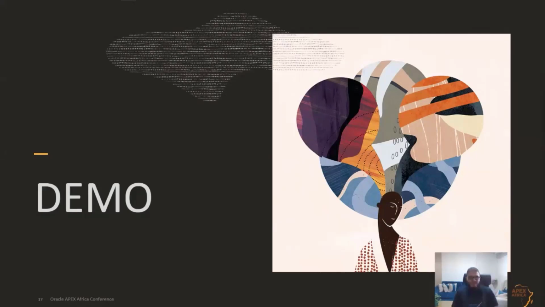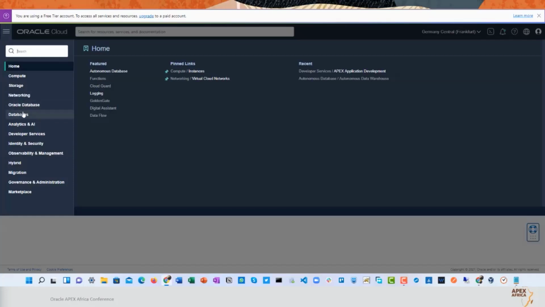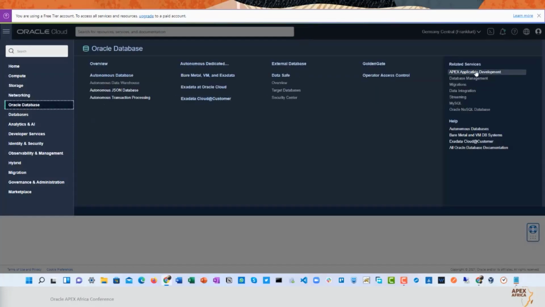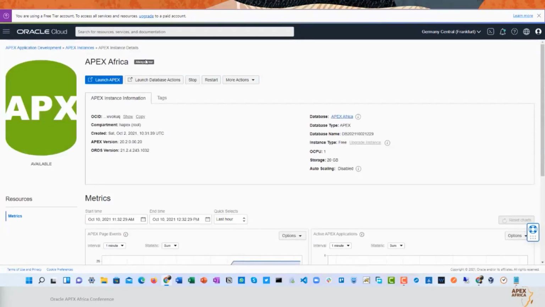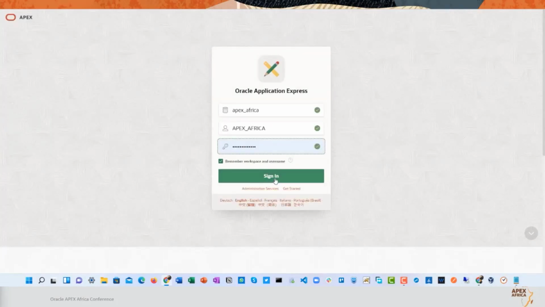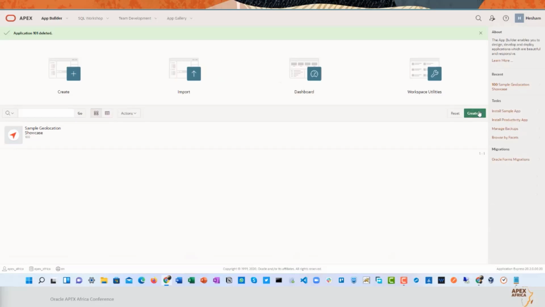And let's go. First, I go to Oracle Cloud Free Tier, then insert your credentials. From the navbar menu, click Oracle Databases, and from the right side, click Apex Application Development. You can create a new Apex service, but I have already created one, so I will choose Apex Africa Service. Open Apex Development Tool by clicking Launch Apex. Insert your credentials to sign in to your development environment. Go to the Application Builder section, and create a new empty application.